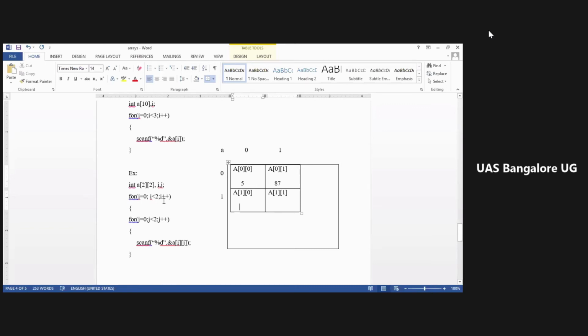I was initially 0. It will increment, so i will become 1 now. It will again check, is 1 lesser than 2? Yes, 1 is lesser than 2. Again it will enter, and the inner loop will run again. Is j equal to 0? Yes, 0 is lesser than 2. The condition is true, so again it will come here. What is the i value at this time? The i value is 1, the j value is 0. At 1 and 0, the value will be stored.